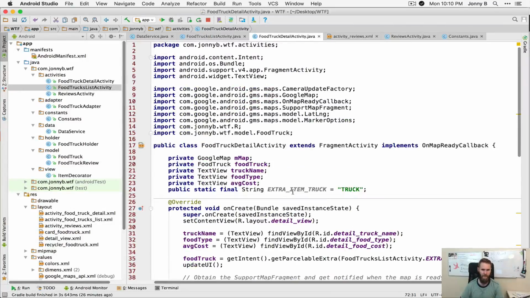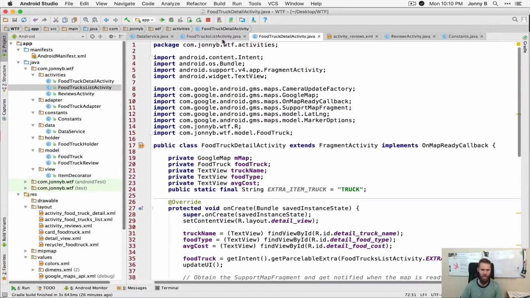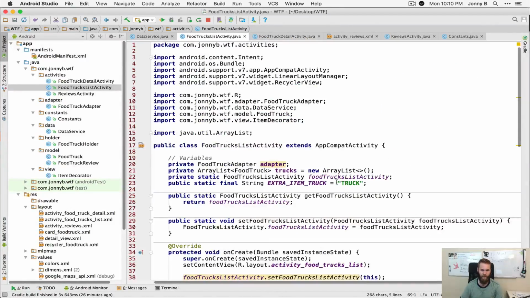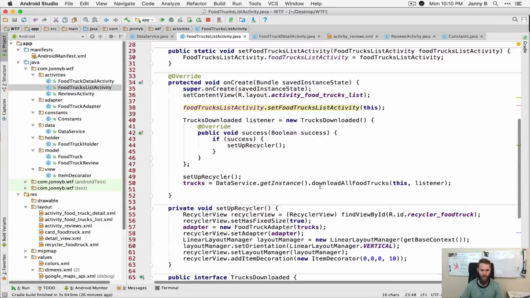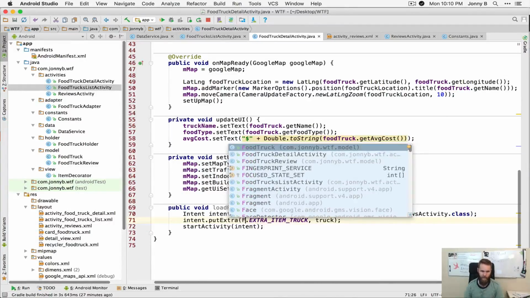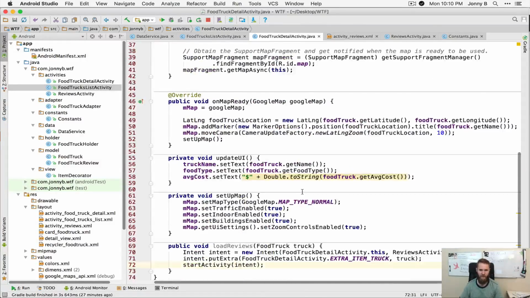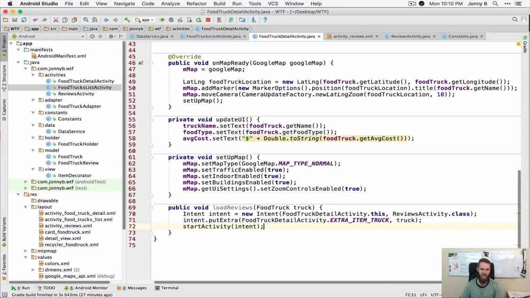And extra item truck. Let's see if we're missing anything here. Yes, here in the put extra, this should be food truck detail activity dot extra item. There we go. So now everything is being used. Let's go ahead and save that.